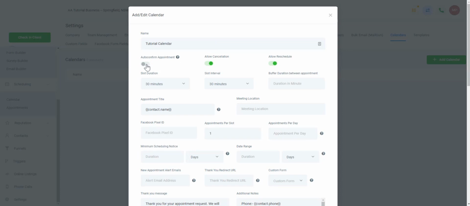But in most cases, you'll just want this to be on because you're in control of when you're available, so things should be fine. Now, allow cancellation and allow reschedule will basically determine whether or not someone gets the links in their calendar invite or their calendar booking to actually cancel or reschedule themselves. If you don't want that, you can switch one off or both off. On this demo, I'm going to leave them both off.